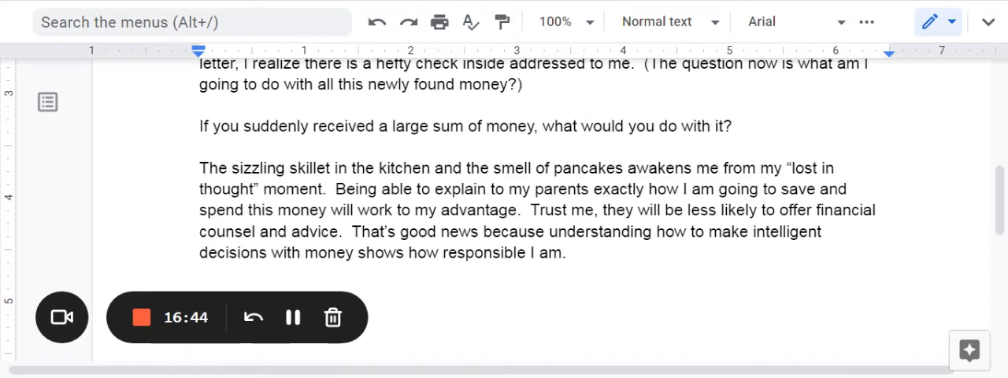Let's just go ahead and stick with the intro, or with the conclusion rather, because I will go off on a tangent, as you know. The sizzling skillet in the kitchen and the smell of pancakes awakens me from my lost in thought moment. Being able to explain to my parents exactly how I'm going to save and spend this money will work to my advantage. Trust me, they will be less likely to offer financial counsel and advice. That's good news because understanding how to make intelligent decisions with money shows how responsible I am.